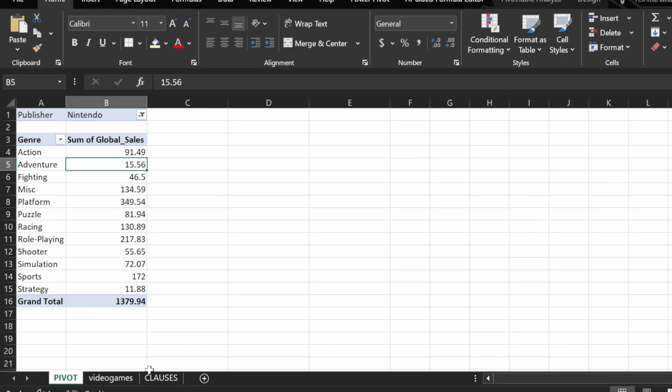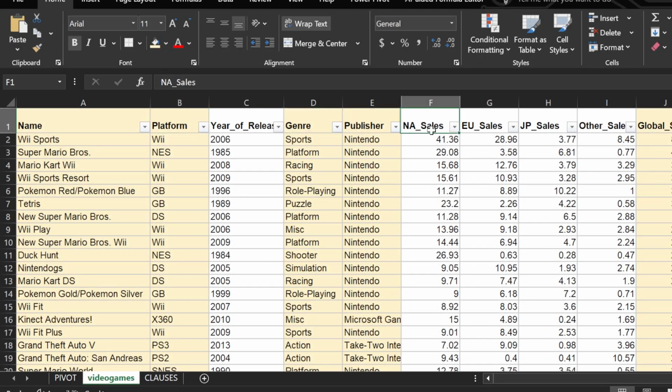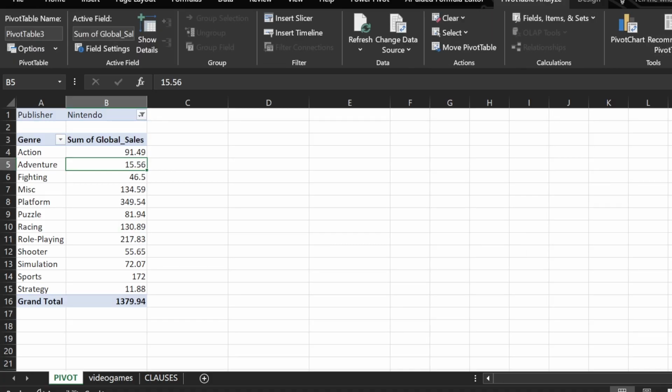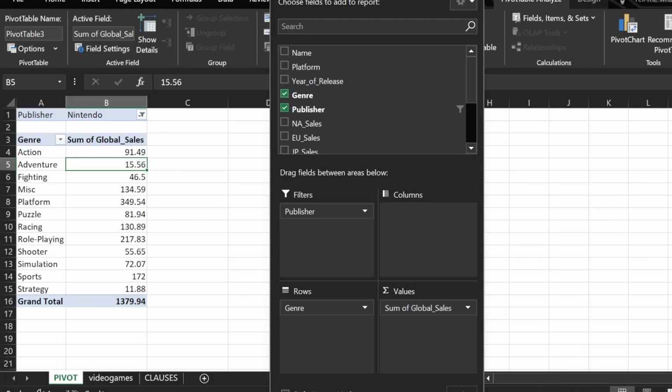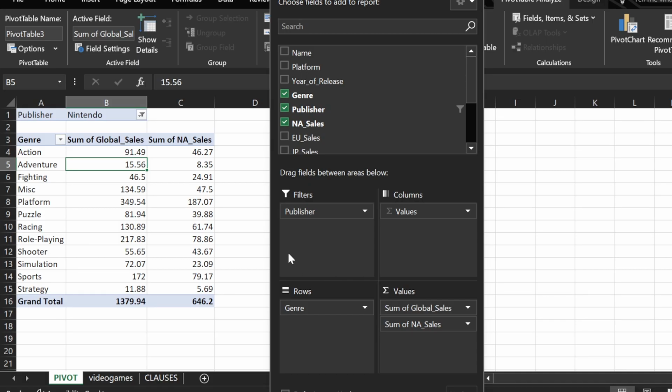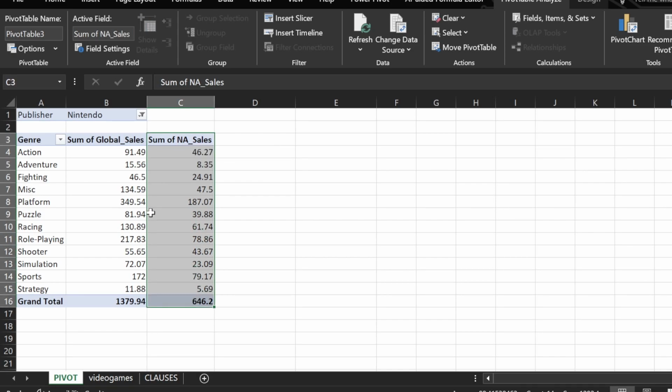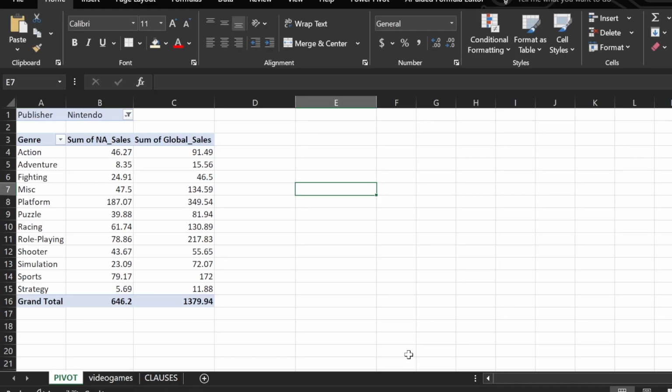This way you can also add multiple columns. I have sum of global sales, and I want to see sum of NA sales as well, so I'll get that column too. Now I'm seeing the sum of NA sales and sum of global sales. I can even bring this here: I select the whole column and just drag it. That's essentially how you can reorder columns in a pivot table without having to go to the table and change the names.